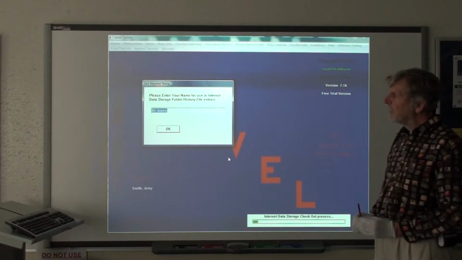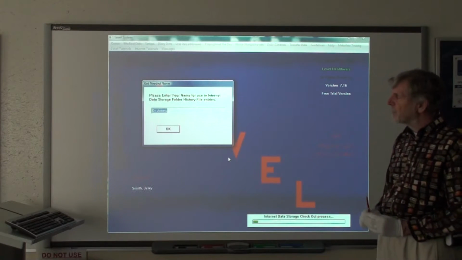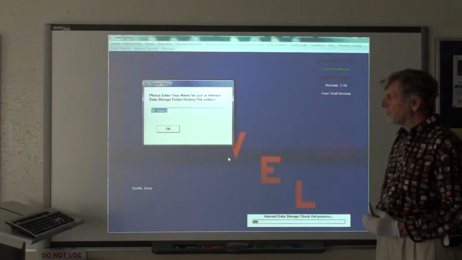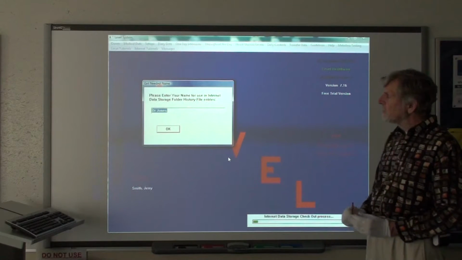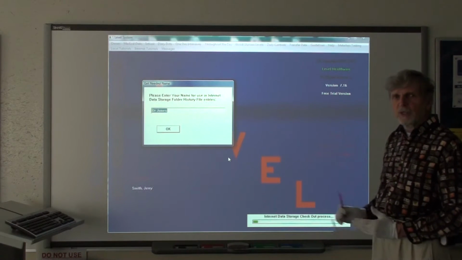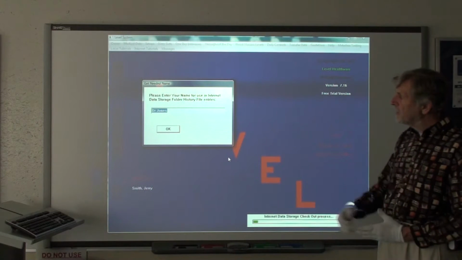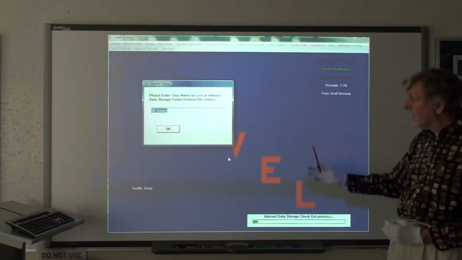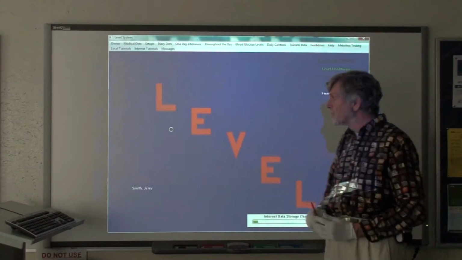Now, there will be a history folder kept in your office of everyone who is using Level for Professionals, and in that history file will be entered the name of the person who is making this activity. So in this case, if it's yourself, Dr. Jones, you would leave your name. Otherwise, you would replace it with the name of yourself.